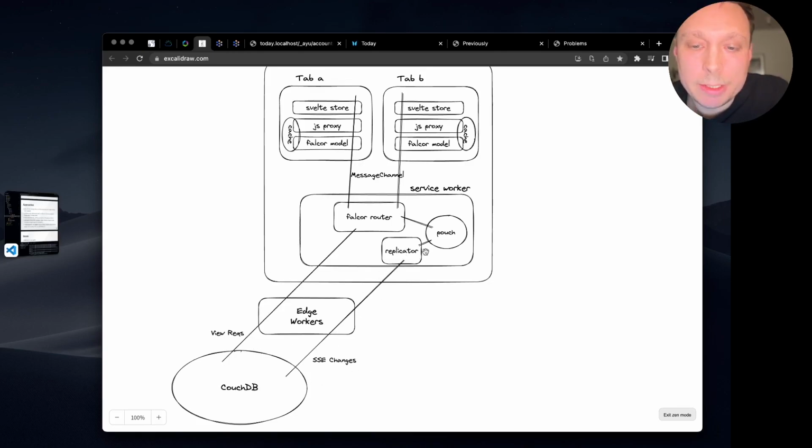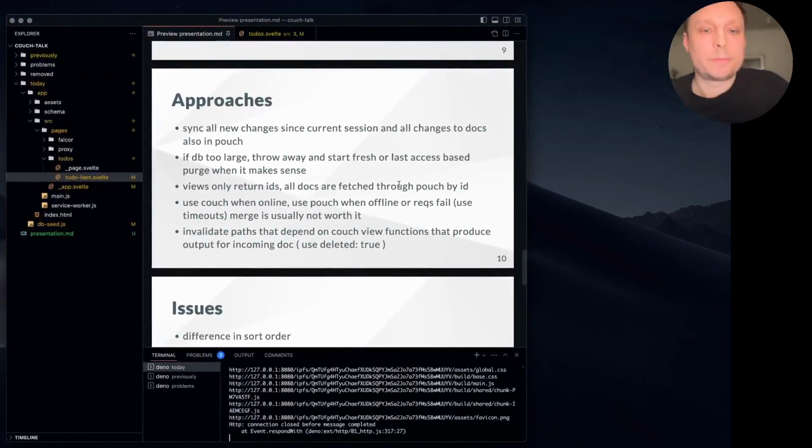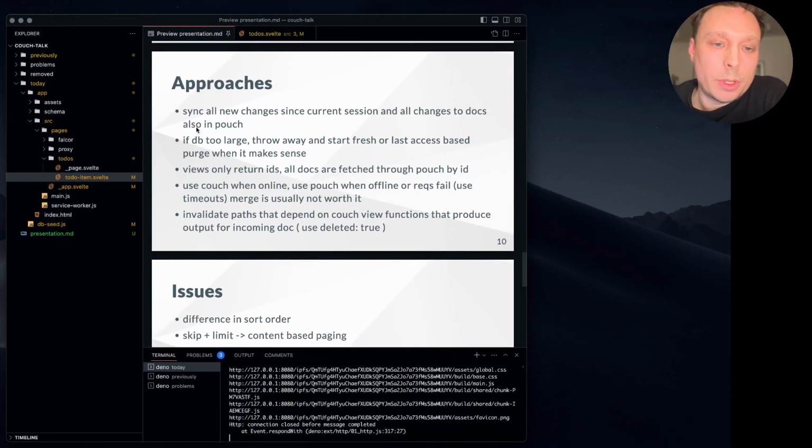It uses servers and events and syncs everything I already have in my database. Everything else it throws away, and it has to also invalidate, of course, the things. What other solutions and problems did I encounter with this?